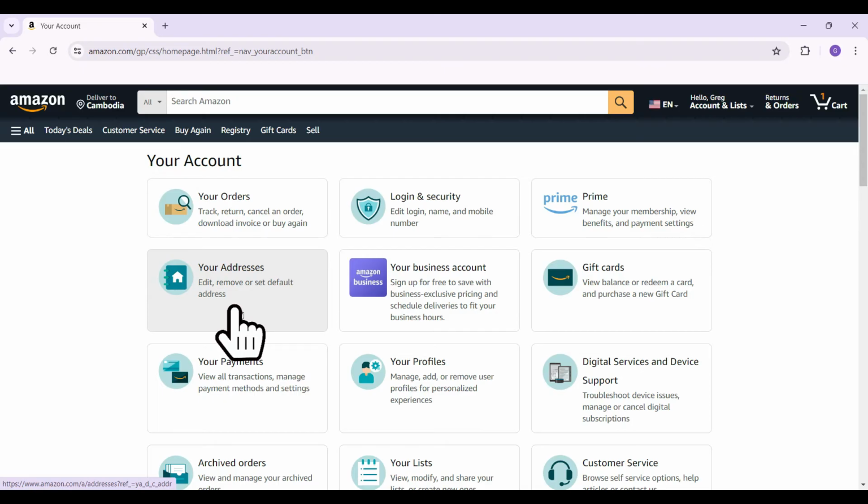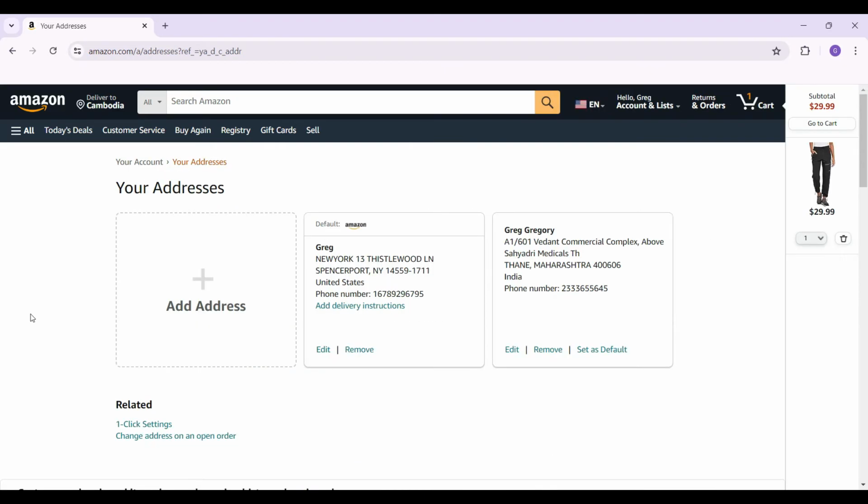From here you can edit, remove or set a default address. I'm going to click on it right now. As you can see, I have added about 2 addresses, and let's just say I want to delete one. Let's say I want to delete this address right here, and in this specific tab you can see these 3 options at the bottom: edit the address, remove, or set as default.